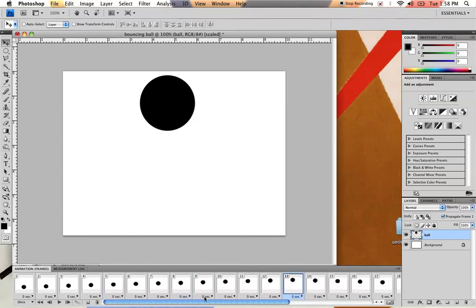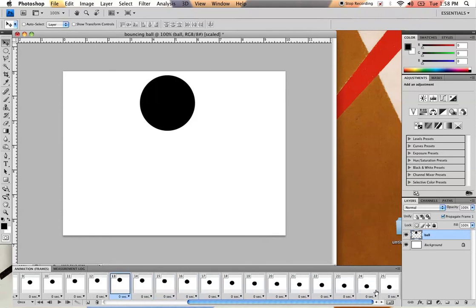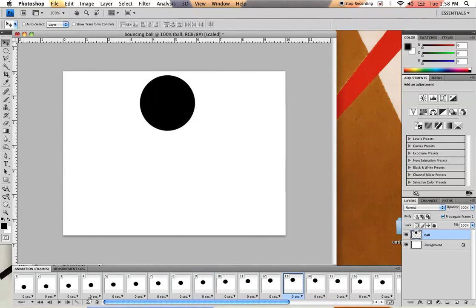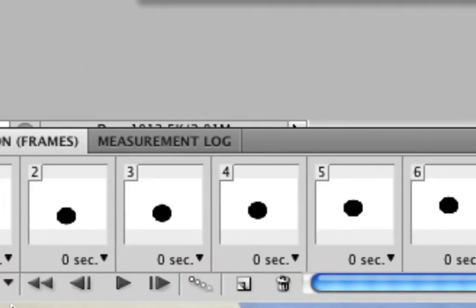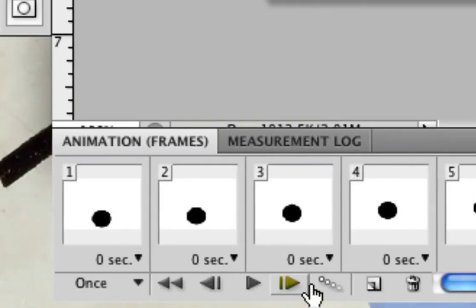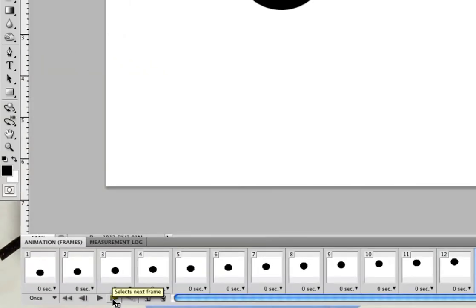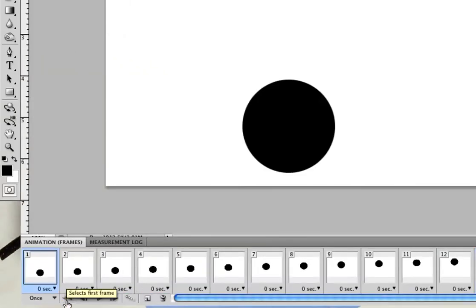So you can see the ball starts off from the bottom right here and moves up, and then it goes down. It's going to end up going all the way down to the bottom. Now, you're also going to see some controls, just like a DVD player, some controls at the bottom. This is rewind. This is single frame rewind, play. This is single frame forward. So I'm going to rewind all the way. So now I'm back at 1, and I'm going to press play.